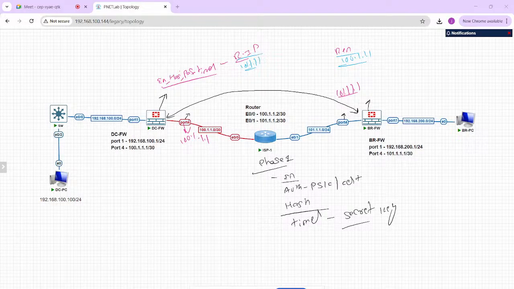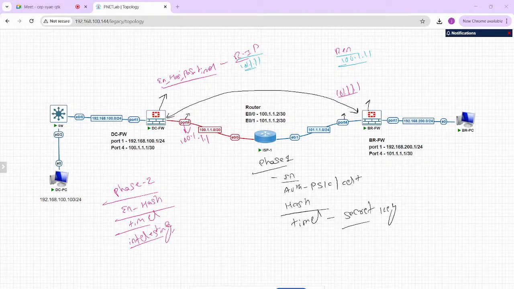After the phase 1 tunnel comes up, there would be another tunnel. We call it phase 2. During the phase 2 tunnel, we will also give encryption and hash algorithms. And we will also give a timer. Apart from this, we will give what we call interesting traffic. In a Fortigate, we call it phase 2 selectors. In Cisco terms, we call it interesting traffic in a tunnel. But in Fortigate terms, we call it phase 2 selectors.